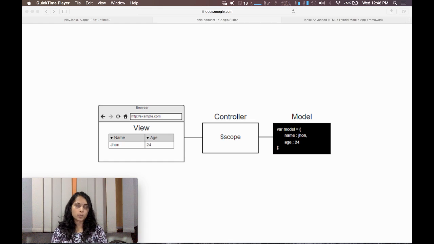So let's see how it works. View controller model. It's actually the MVC model. So this is all happening in the client side. The model is a JavaScript object and it shows the data in the model in a view. The scope variable is like a glue between the view and the controller. The model is assigned to the scope and the data can be accessed using the view to display.